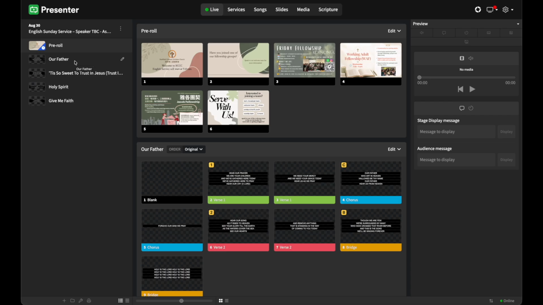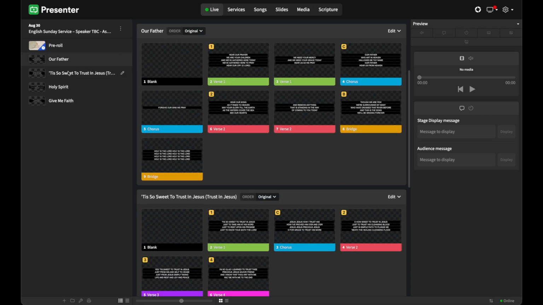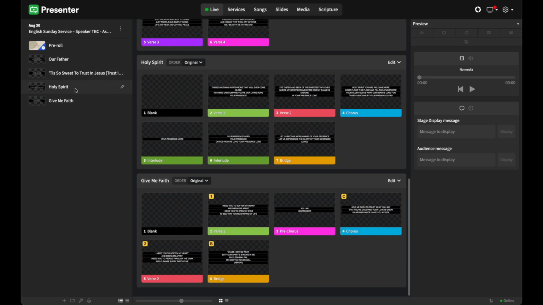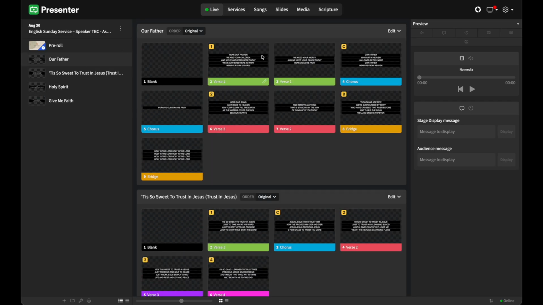Okay, moving on to the songs then. It's good to just double check with the worship leader that these are the right songs, and even if there are any lyrics that are ambiguous, to clear that up with the worship leader. But these 4 look good. The only thing that's missing from these songs is the background right now.